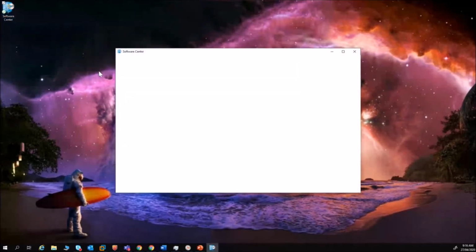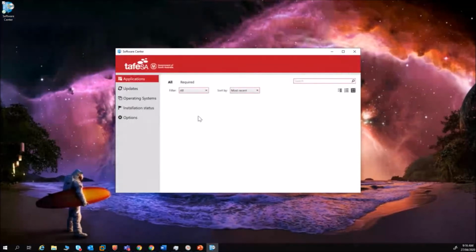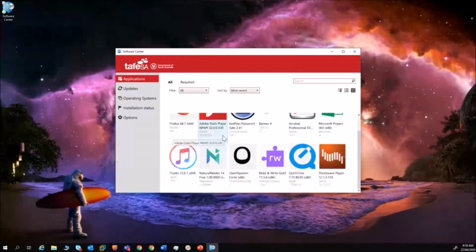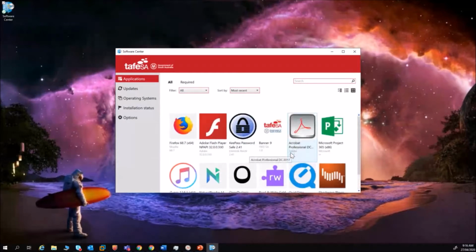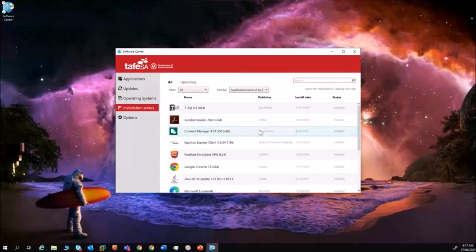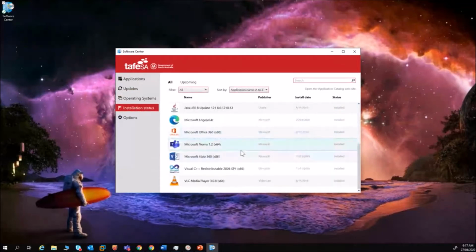Basically, through this Software Center, and bear in mind I'm at home and not connected to the TAFE network, we are able to deploy apps. You can see that there's a whole heap of apps. There's even more. It's just that these are the ones that I personally have access to. If I was working in another department, I might have different apps. You'll see that there's updates, there's operating systems, and there's compliance. You can see that these are all installed.